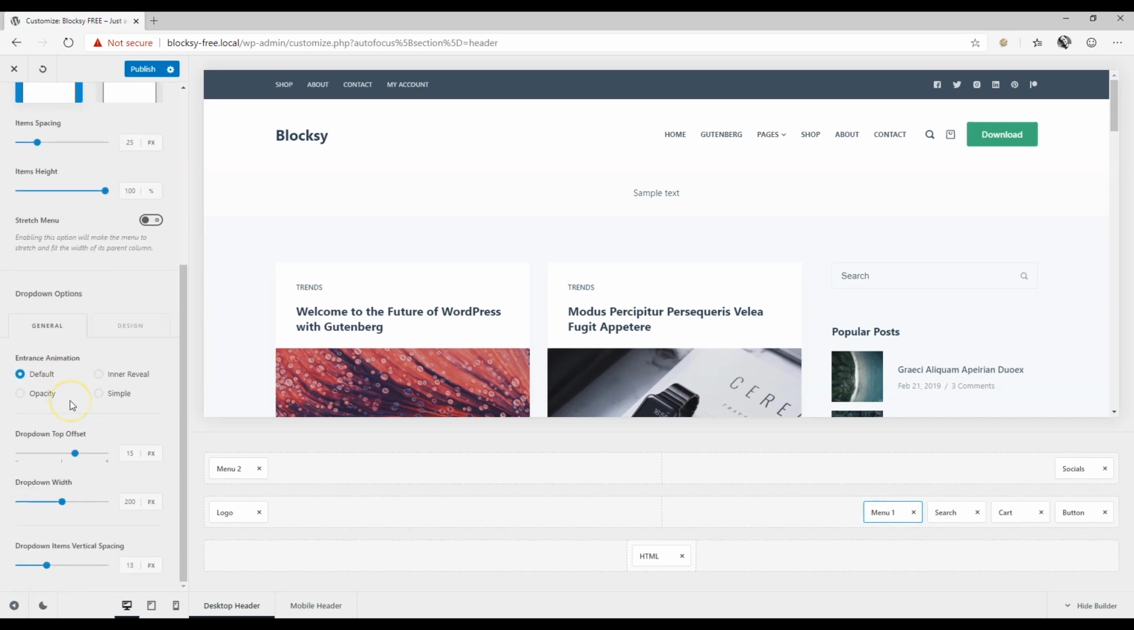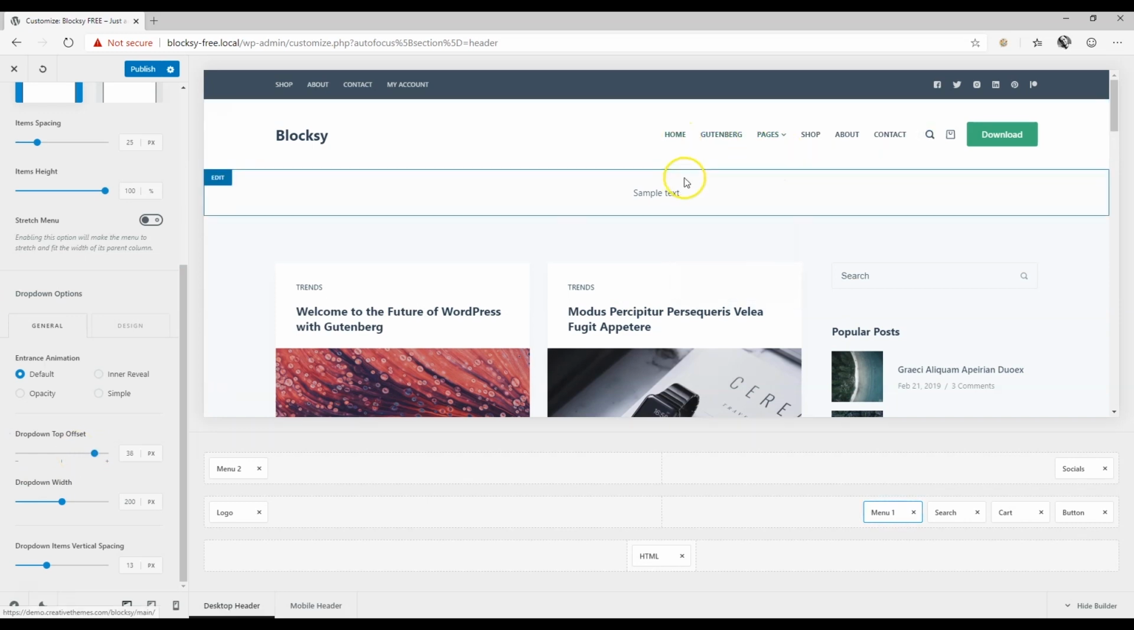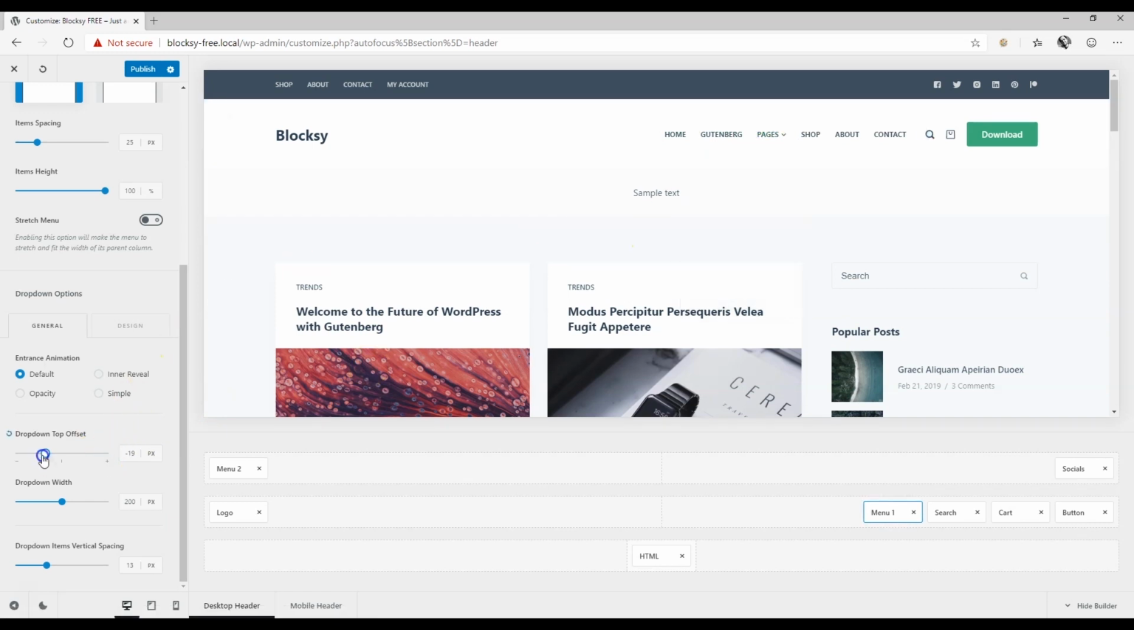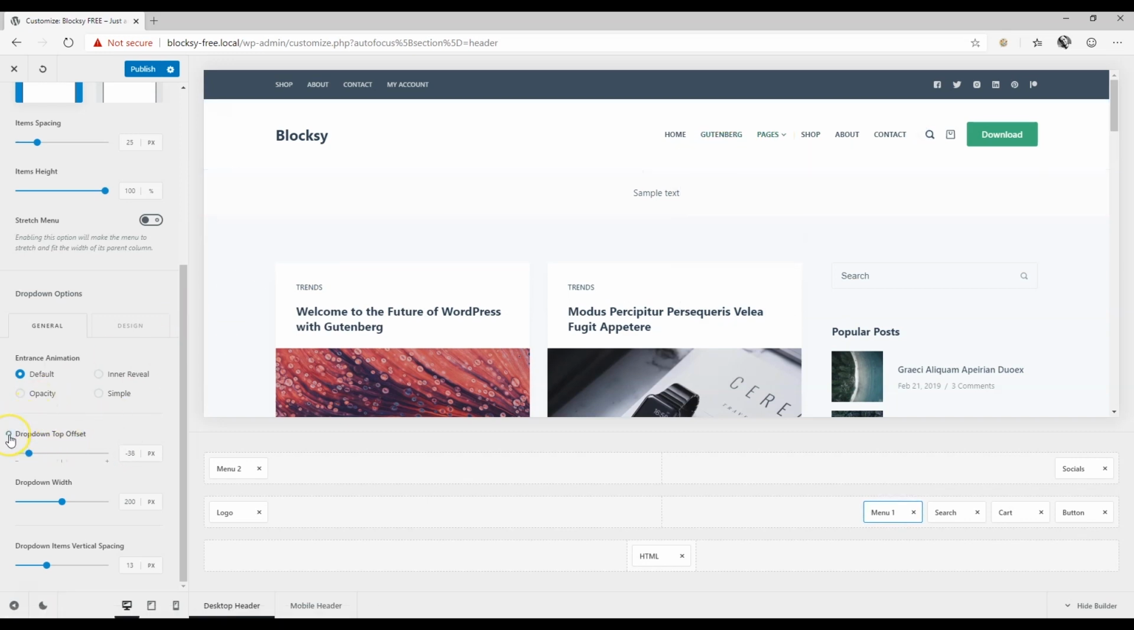Below this are the controls for your drop-down menu. Entrance animation applies subtle entrance effects to the drop-down menu. The top offset controls the spacing between the drop-down menu and the menu item link. If I increase it, notice the space between the main menu and the drop-down menu increasing. And if we set it to negatives, they move closer to each other. Remember, if you make changes and you don't like them, simply click on the reset option on the left to return to the default setting.